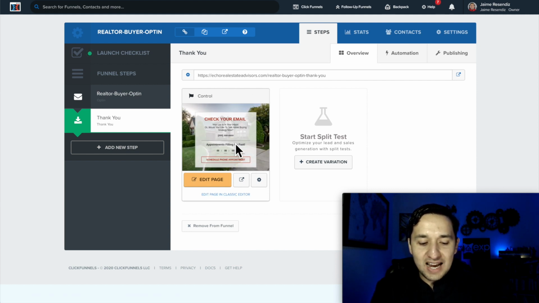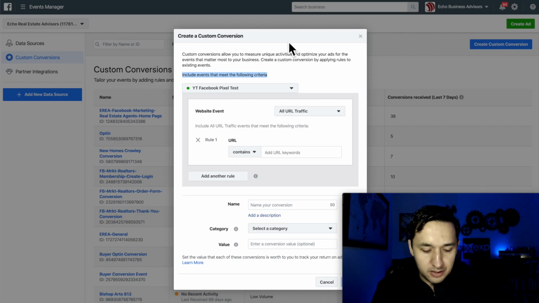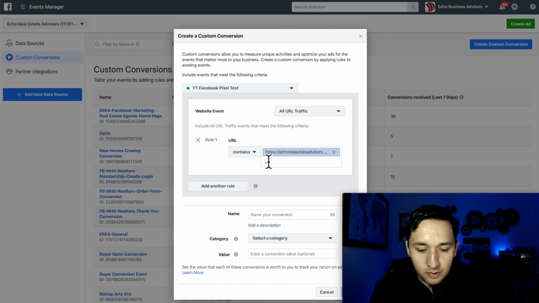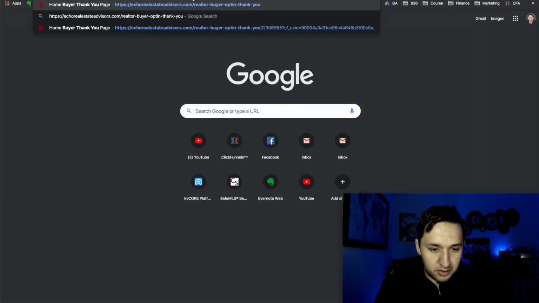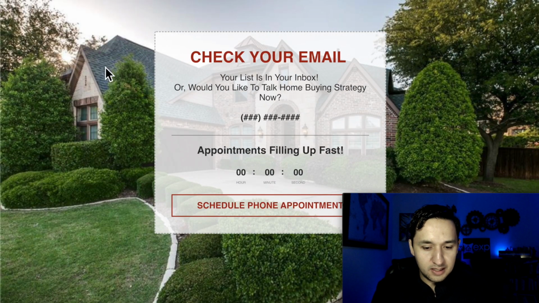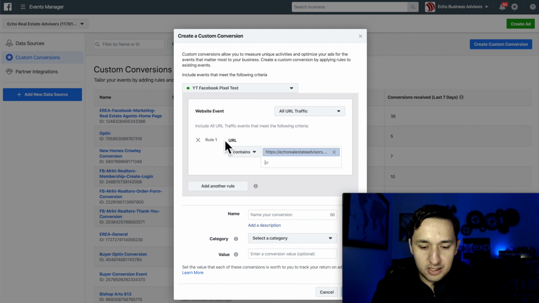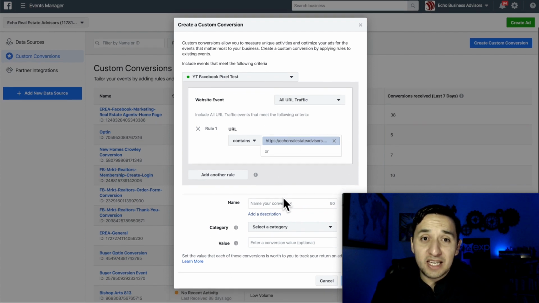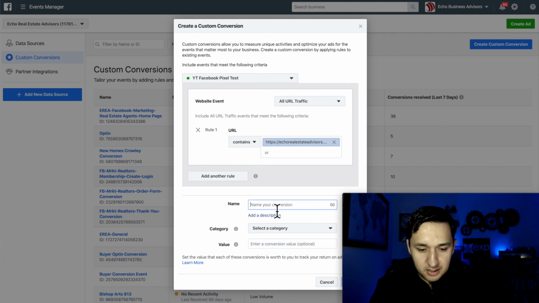So once that happens, this is that custom conversion that matters to you, because that means that they gave you their information and became a lead. So we're gonna take this URL rather than the landing page URL, because this is the meaningful conversion we wanna track. So we're gonna go back here. We're gonna paste that. And just so you see what it looks like on the other end, there it is. So that's the thank you screen. And we go with the URL contains this URL, because that means that once this fires, somebody gave us their information.